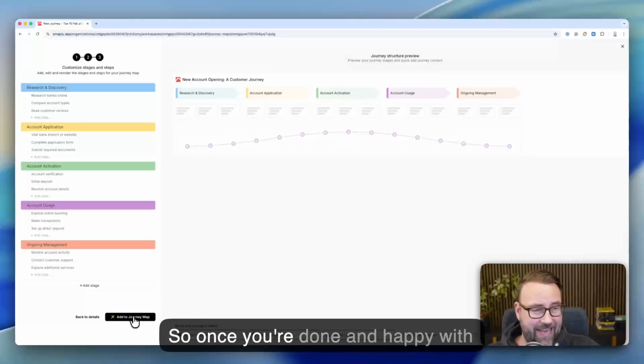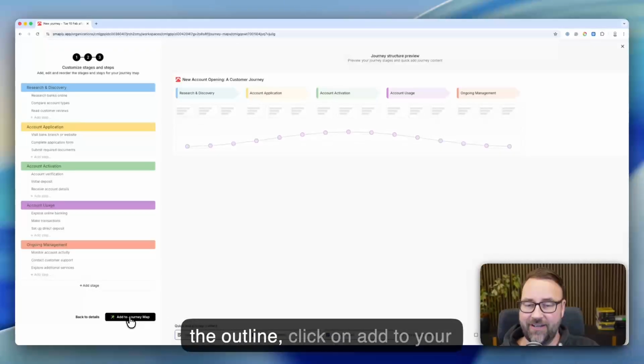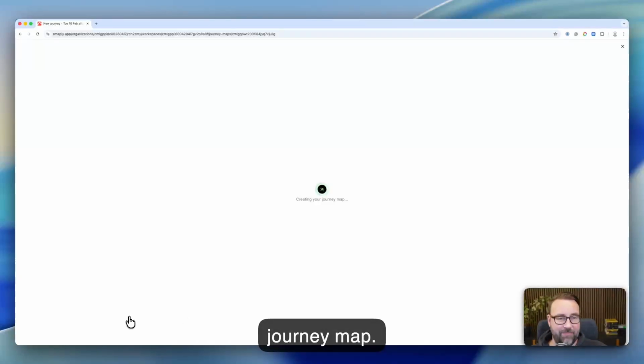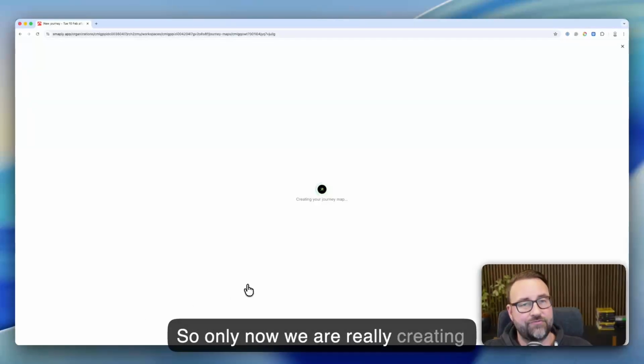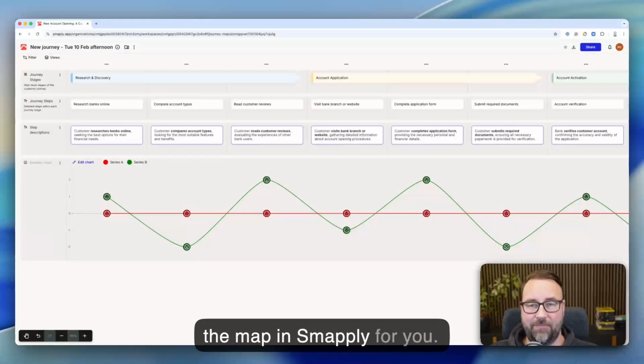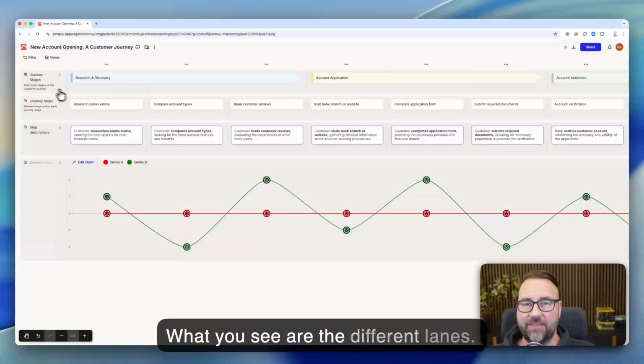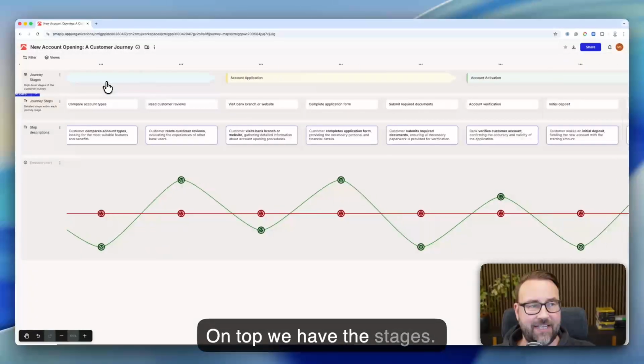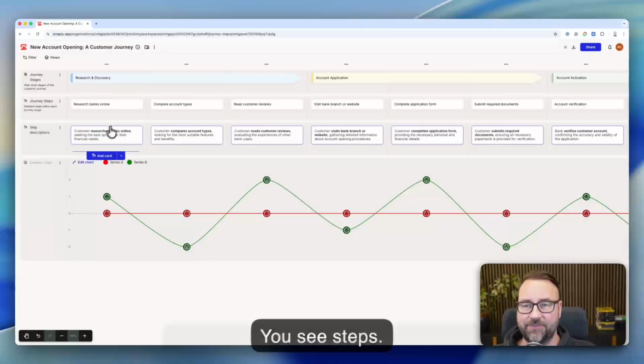So once you're done and happy with the outline, click on add to your journey map. So only now we are really creating the map in Smaply for you. What you see are the different lanes. On top we have the stages, you see steps, you see the step description and an emotional chart.